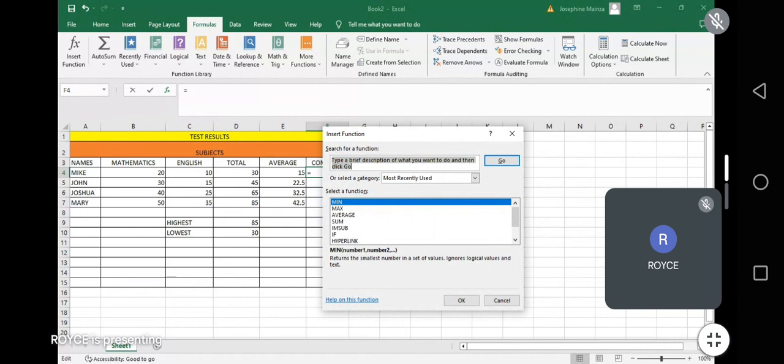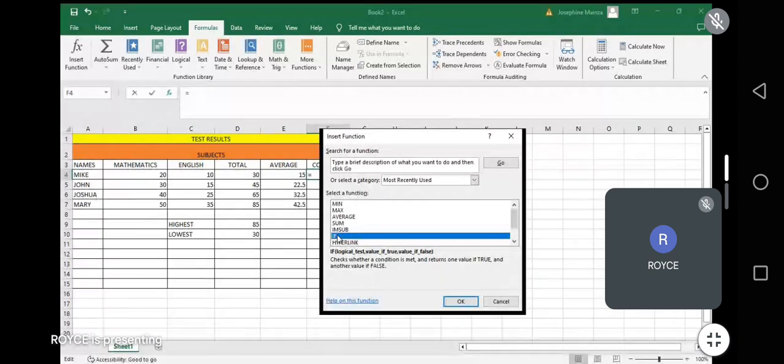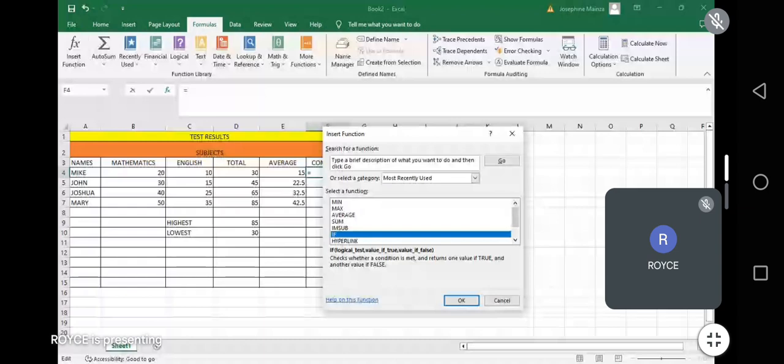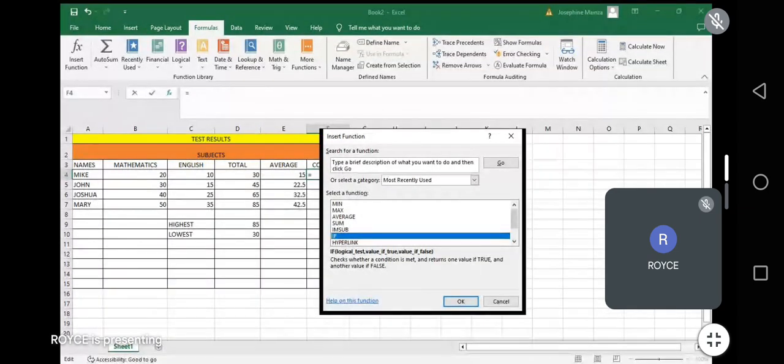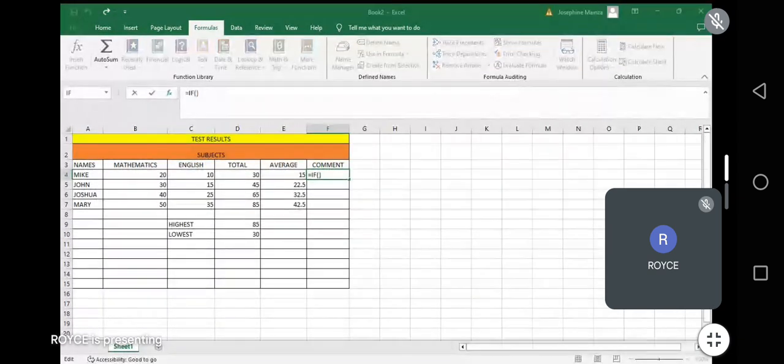And we don't have to look for IF, because IF is right here. Are you able to see it? There it is. So we have IF there, and I'm just going to click OK. When you read what's here, it says that it checks whether a condition is met and returns one value if it's true and another value if it's false.